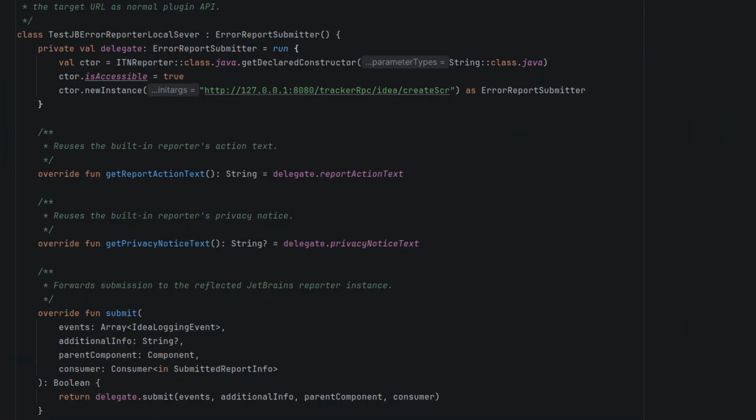Now, these are already the most important things you need to know about the public API, but I also wanted to see what JetBrains' own reporter sends. So I built a small wrapper around JetBrains' internal reporter and redirected it to a local fake server. To be clear, this class is only for inspecting the request and understanding the kind of information JetBrains include. It uses reflection and it should never see any production environment.